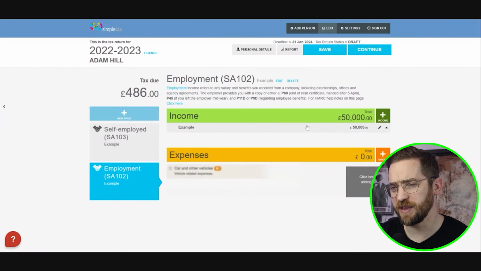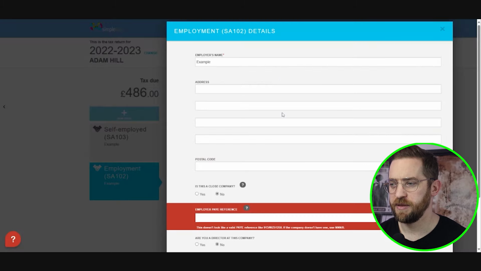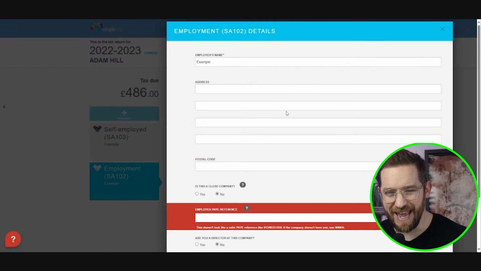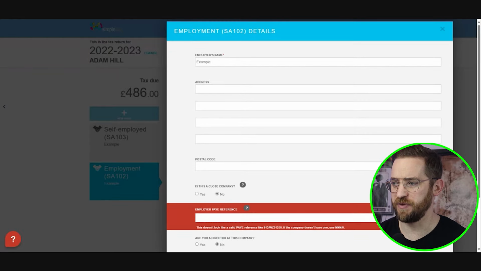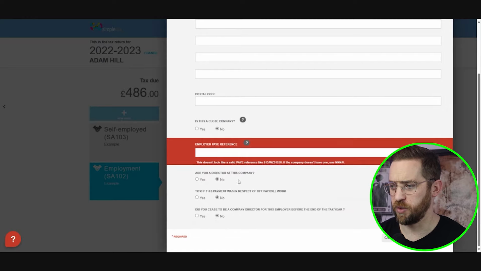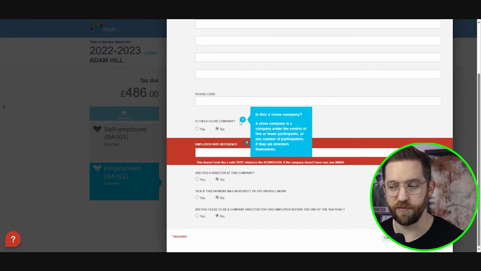And then the other thing that I'll need to do after I've added each section is click on edit. That's going to generate the tailoring questions for those pages. So I don't need to answer everything here. The address for my employer would be optional, but the questions at the bottom I will need to answer. Is this a close company? Remember, use your question marks, but a close company is normally one that is controlled by 5 or fewer people. So you're looking at your smaller companies.